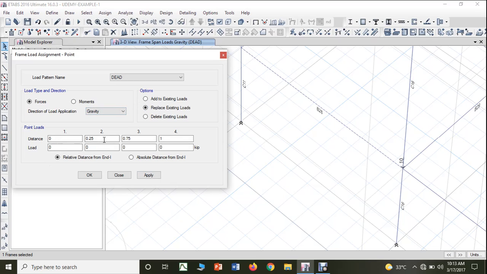Now instead of at 0, if you want to apply any load at 0.25, then you give 10. Now you can see that at this distance, that is 0.25, it is indicating 1/4 of the distance of your beam. Like for example, if your beam is 9 meters, and I am applying the load at the first point, that is at the point I here, then your distance will be 0, and you can apply the load.